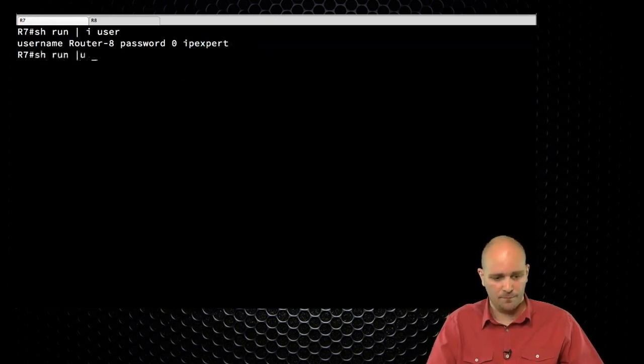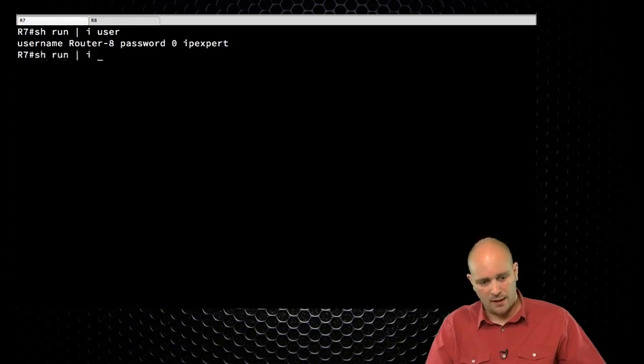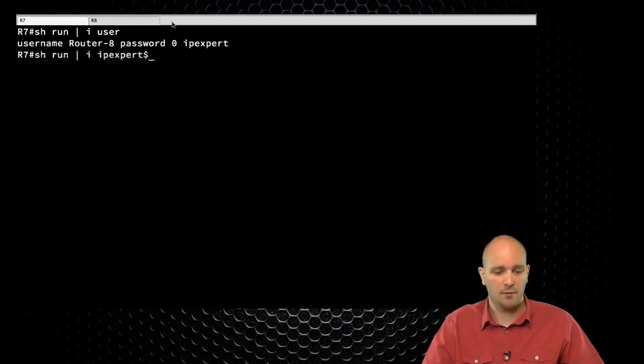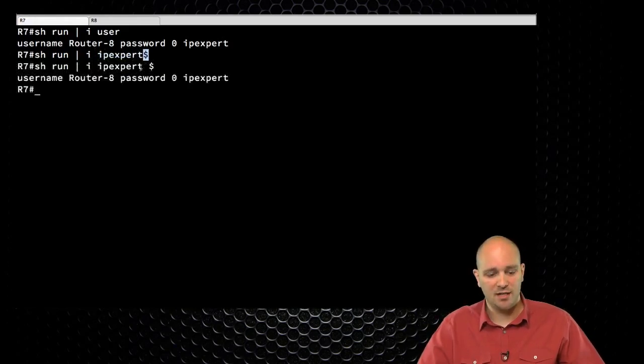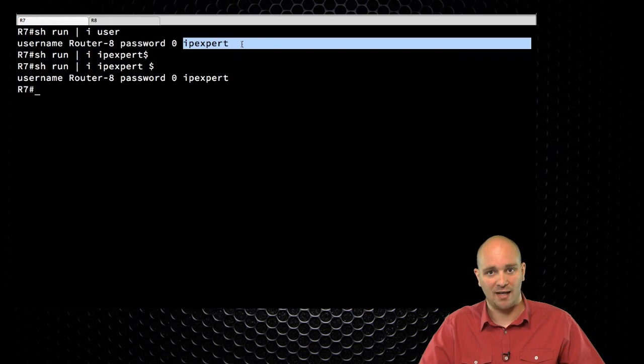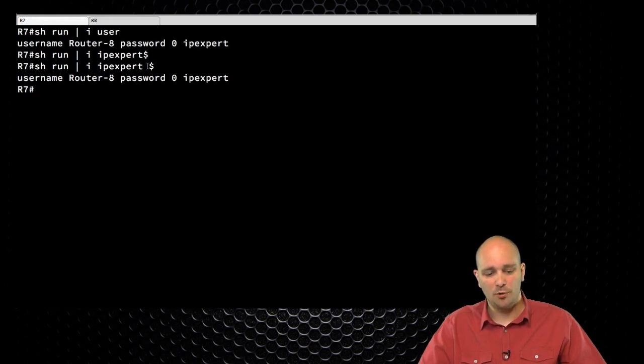If I do show run include IP expert immediately followed by the end-of-line anchor, this is a regular expression that says I'm trying to match IP expert that is right at the end of the line. I'm going to get 0 lines. But now, take a look at this. There is actually a space after the password. Depending on your terminal, when you highlight it, you might see it or might not. My terminal actually shows it, but if you highlight just a little bit longer, you're going to highlight the whole line. So you need to be very, very careful.